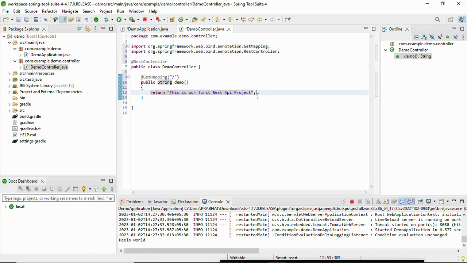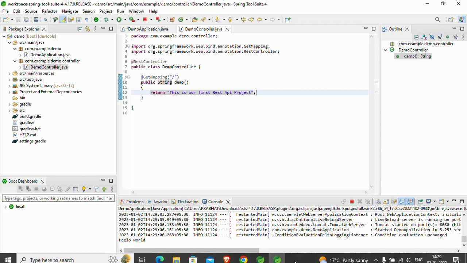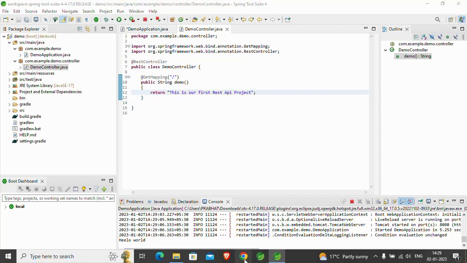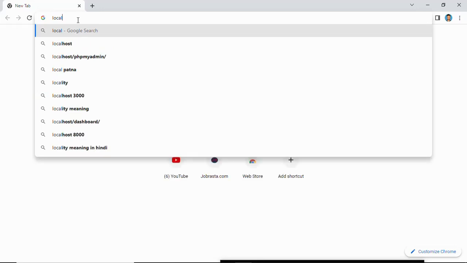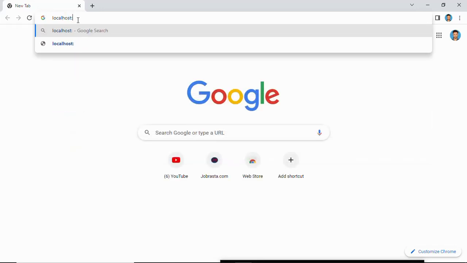So I have saved this project. See, the application has started, relaunched again. I will go to the browser. You can use any browser, and for checking whether our project is working or not, the URL is localhost:8080/. See, that message is printing on the web.